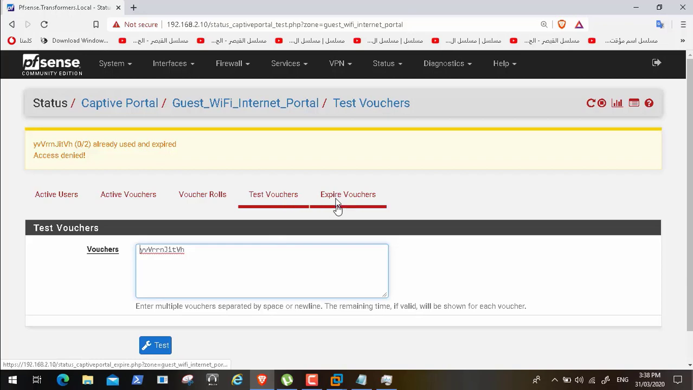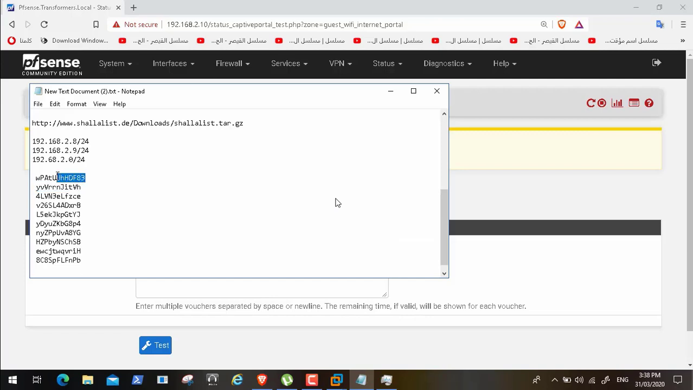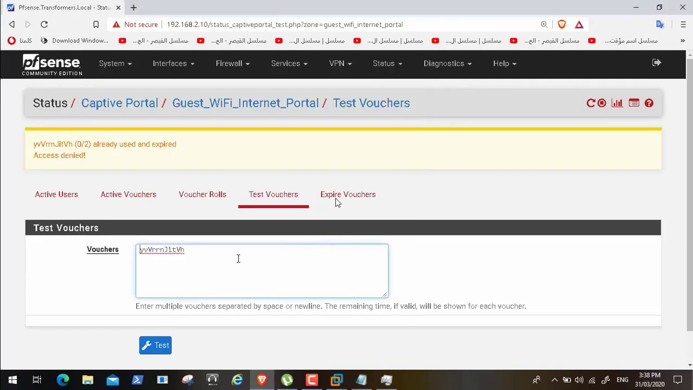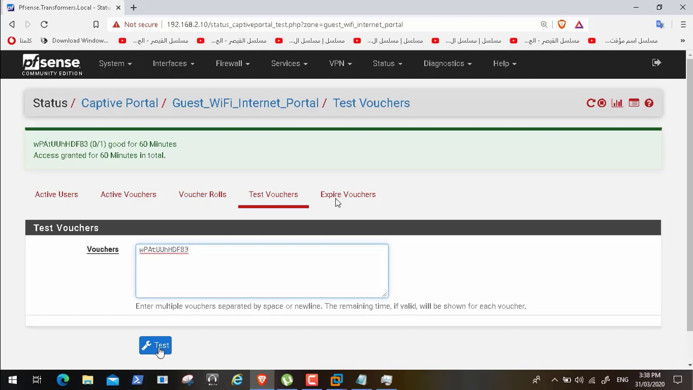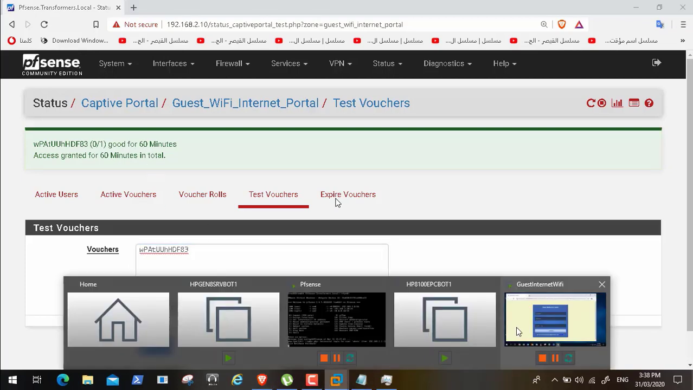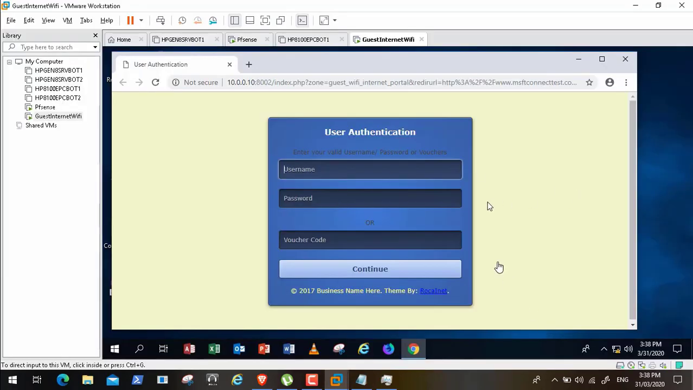Okay, here we can see that 2 codes are expired. I will test this one. We can see that this code is good for 60 minutes. We will test this code on the guest. Here we can see that the portal page appeared correctly after uploading the captive.css file through the file manager in the pfSense firewall.